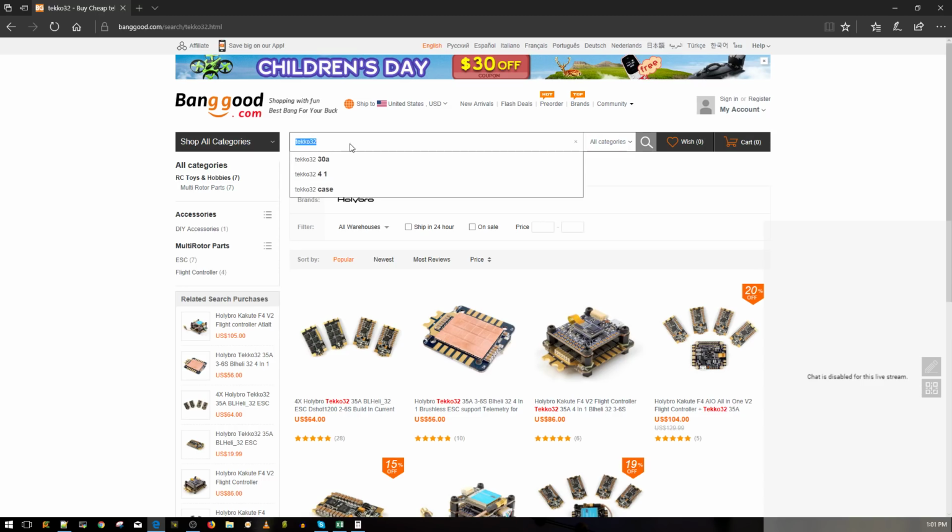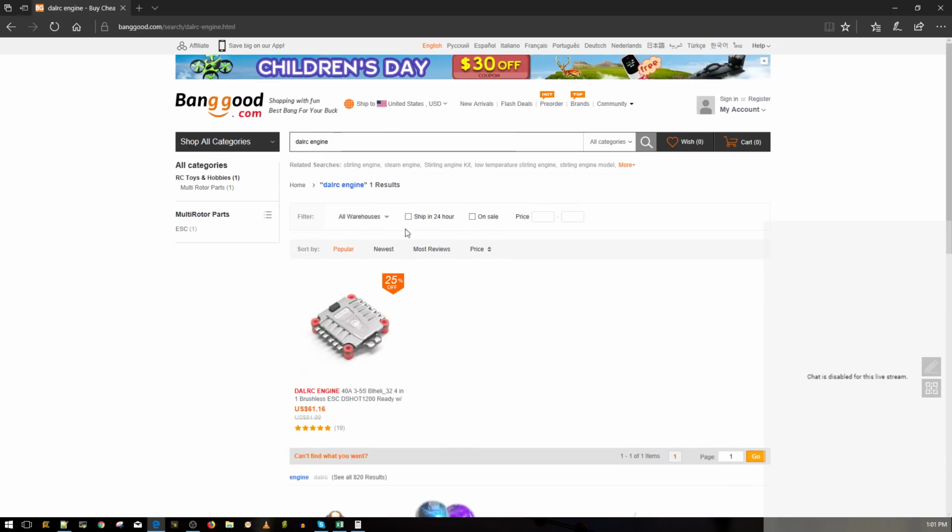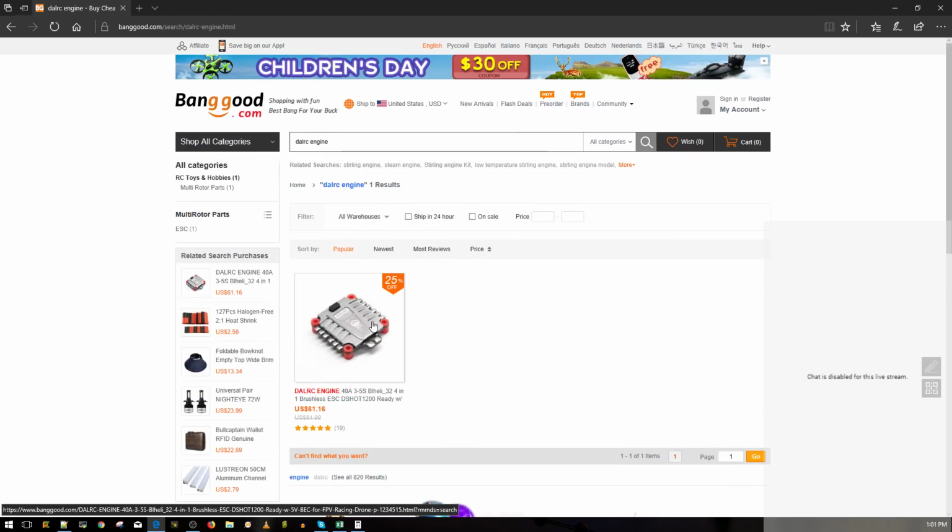Another ESC that has been very good is the Dal RC engine ESC. This was the second best ESC in the noise perspective on the bench, but this one I've also done real world testing, and it's phenomenal. I have it on two quads now. It's just insane. So this one is just absolutely crazy.